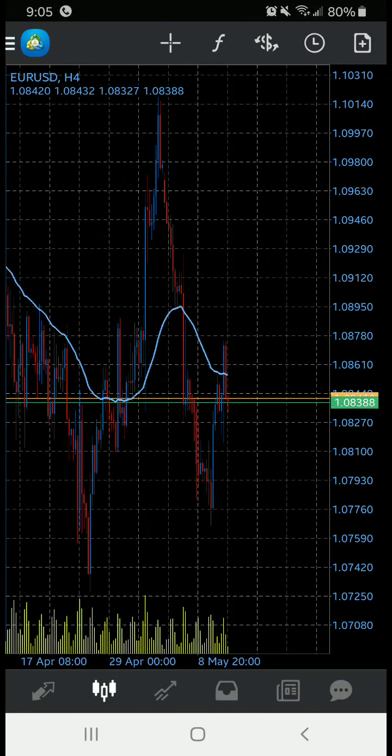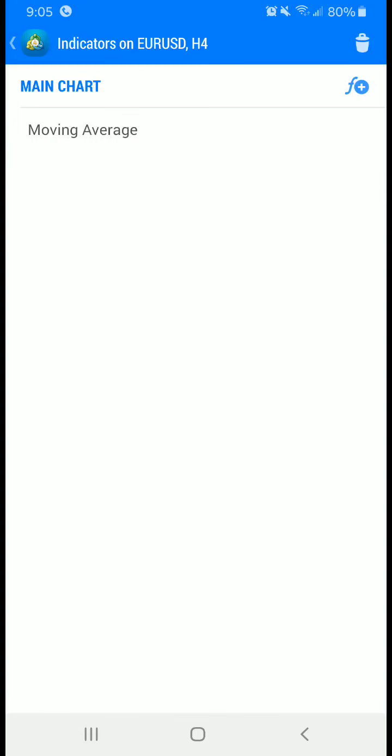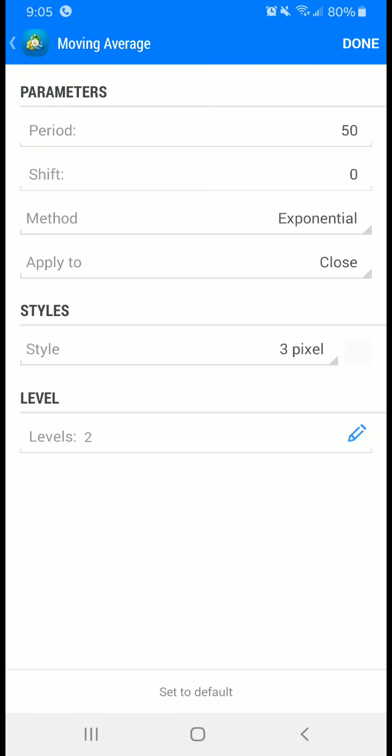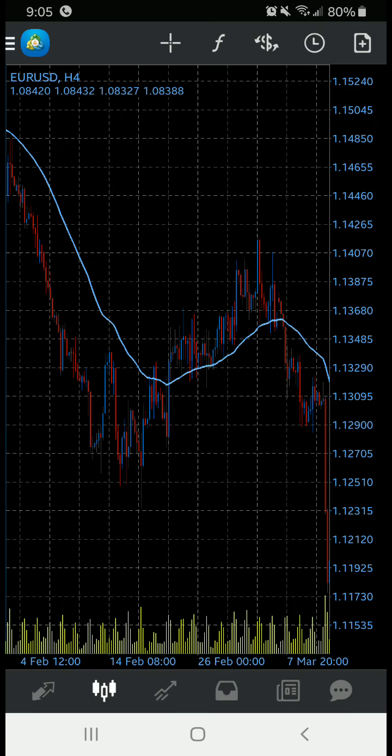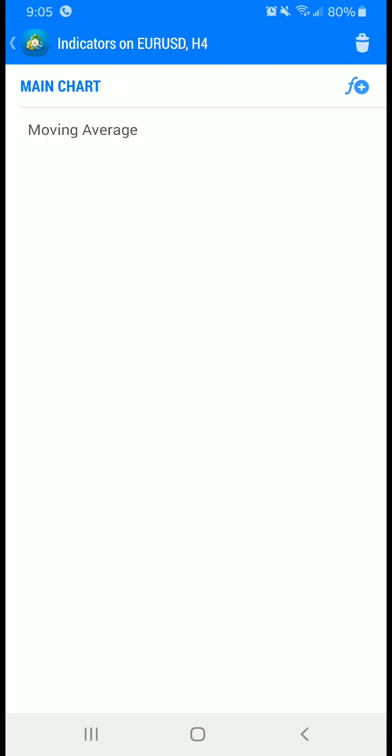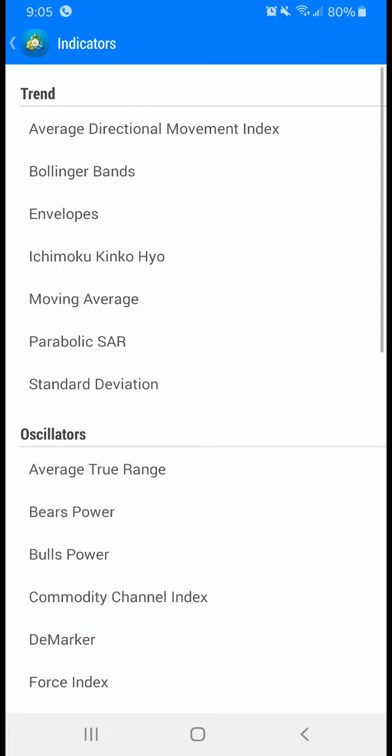That is awesome. Now I'm going to click the F symbol again, and see here I have the moving average already there. If I touch it, I can edit it. If I don't want to edit it, I'll simply click done. If I want to add another moving average, I will touch it, and then the F with the plus sign is where you would touch again. Here you have your moving averages show up again.